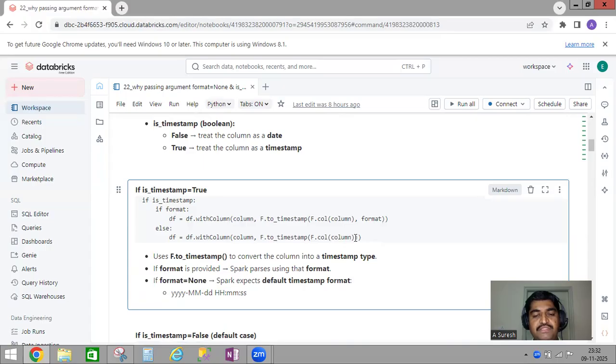Here, this particular column, by using to_timestamp, it will convert to timestamp. But since format is not defined, that means it expects this particular column to be in the default format. That means this format. So Spark will understand this default format, so there is no need to mention the format here. That is the meaning here.